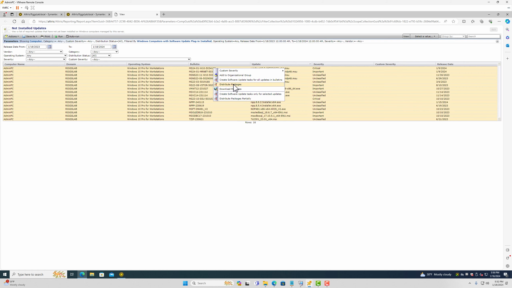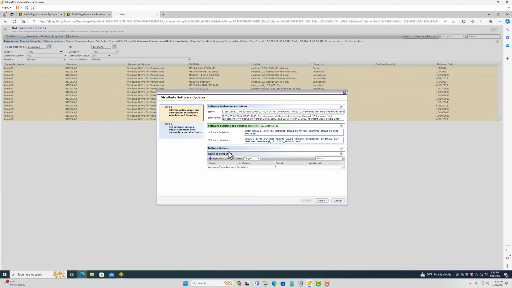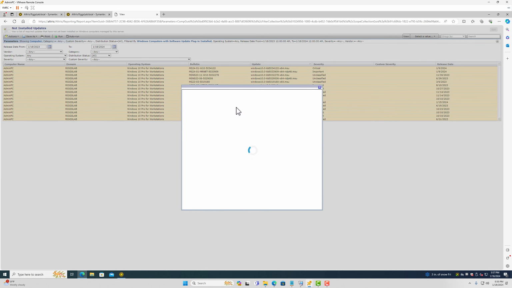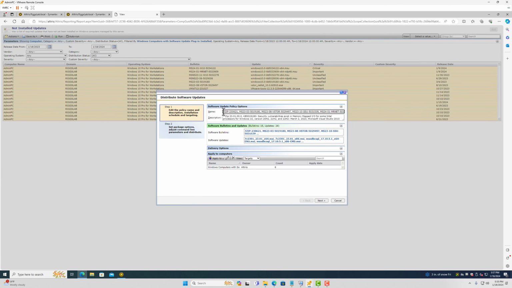Distribute packages partial. Distribute package. All right. Okay, I'm going to call this admin PC. It actually applies to Windows. Okay, never mind. Well, let's just go ahead and distribute. We will call it for one.